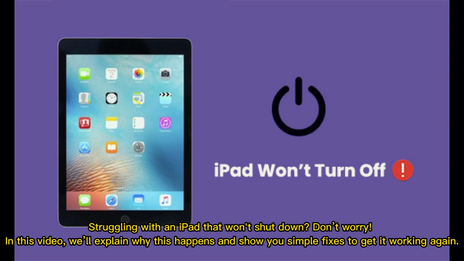Struggling with an iPad that won't shut down? Don't worry, in this video, we'll explain why this happens and show you simple fixes to get it working again.